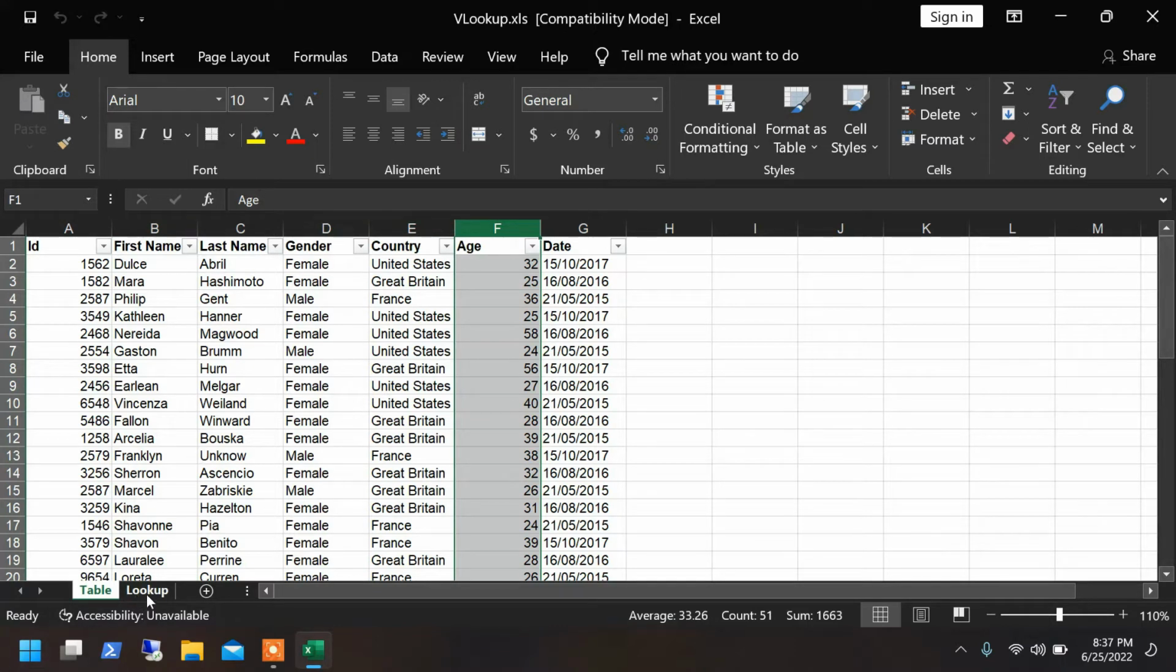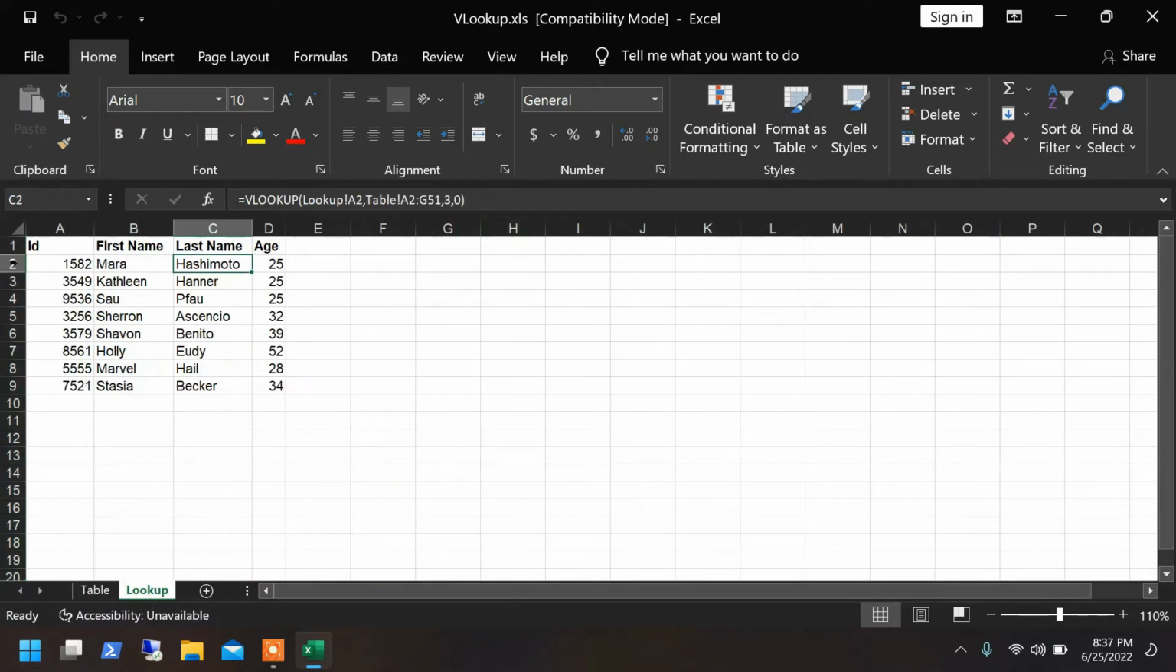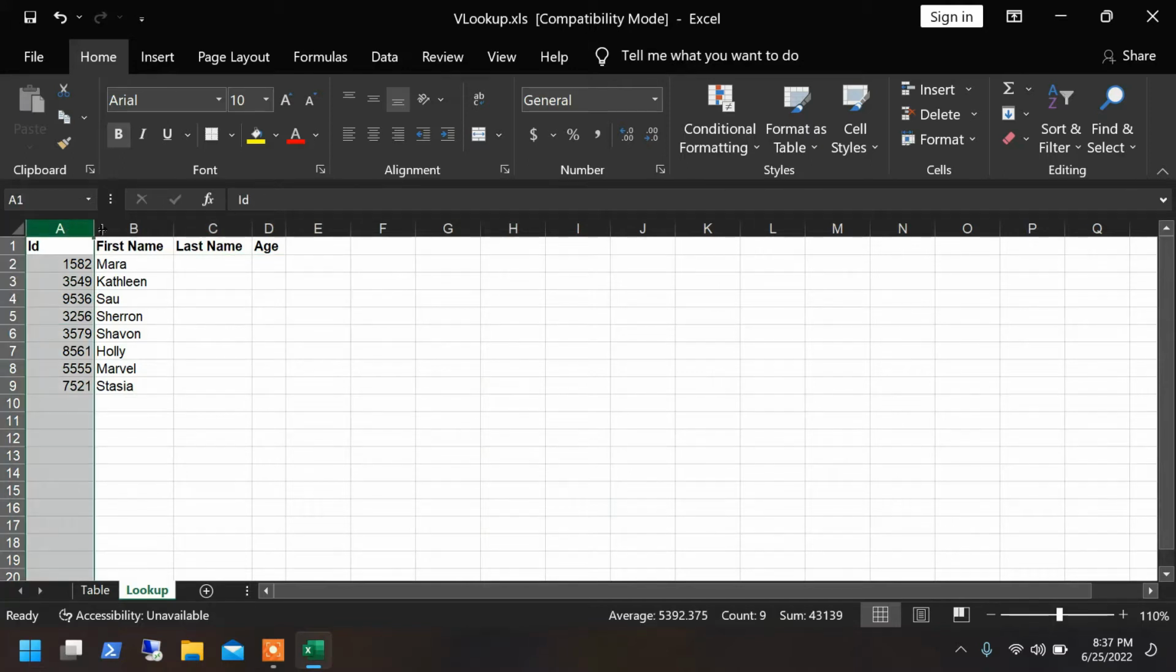The next sheet is the lookup sheet. Here we've already done the lookup. Let's delete that. So we have ID, first name, last name, age. As you can see, we are going to do a lookup to populate the last name and age.